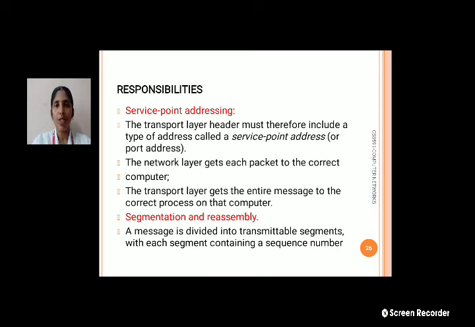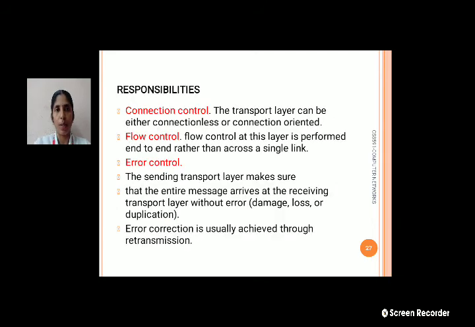And segmentation and reassembly: here the packets are divided into manageable data units that are called segments. It contains a sequence number as well. The third responsibility, as we said before, is connection control, flow control and error control. The flow control does not overwhelm the receiver, and the error control is to ensure that the entire message is received in a correct way, with no damage, loss or duplication.